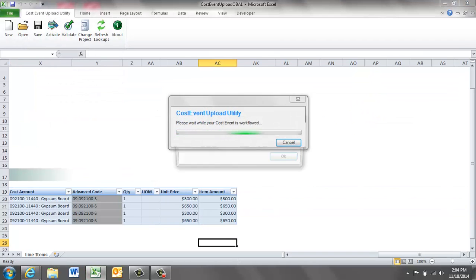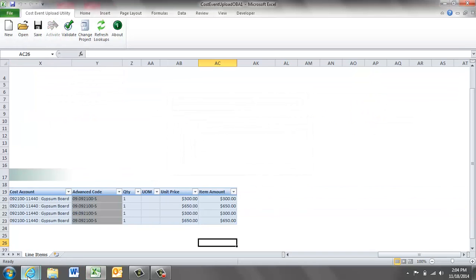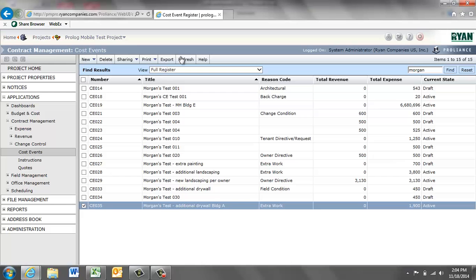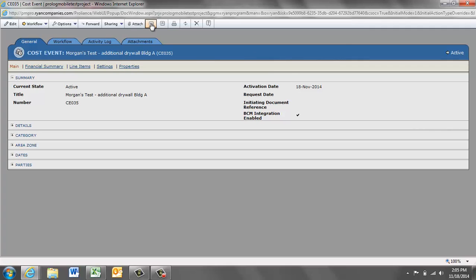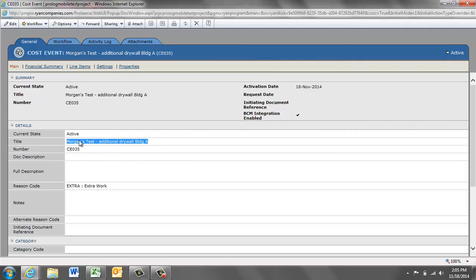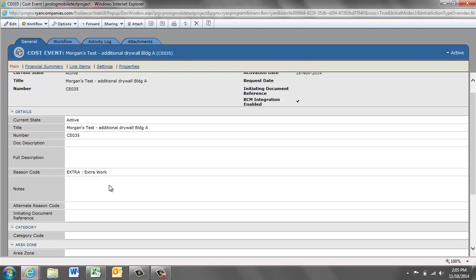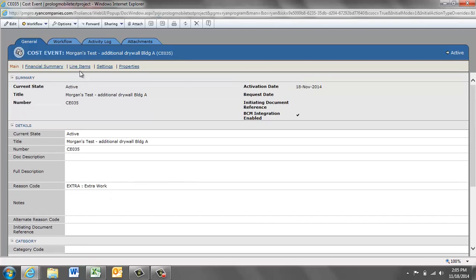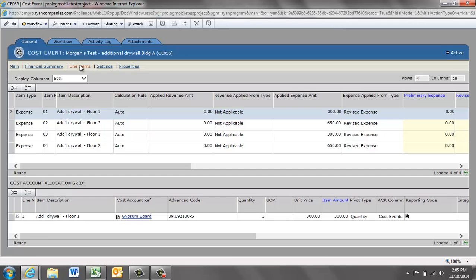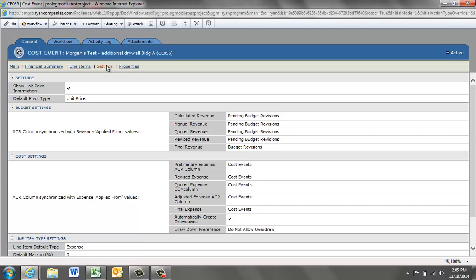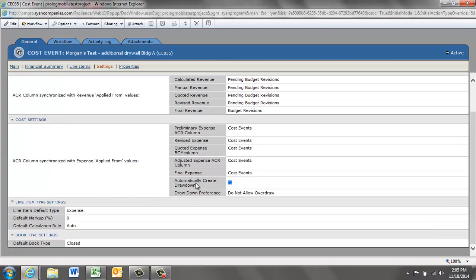So by activating it, we'll go back into ProLiants, click Refresh, and we'll see that it has now transitioned to the active state. Now, if we go into the cost event, you'll see that the information that I added, such as the title and the reason code, have all auto-populated. And when you click on line items, we should see all 4 of the line items that I added. Now, when you click on settings, because this is an expense-only cost event, you will see that in this cost event, it will automatically create a drawdown.